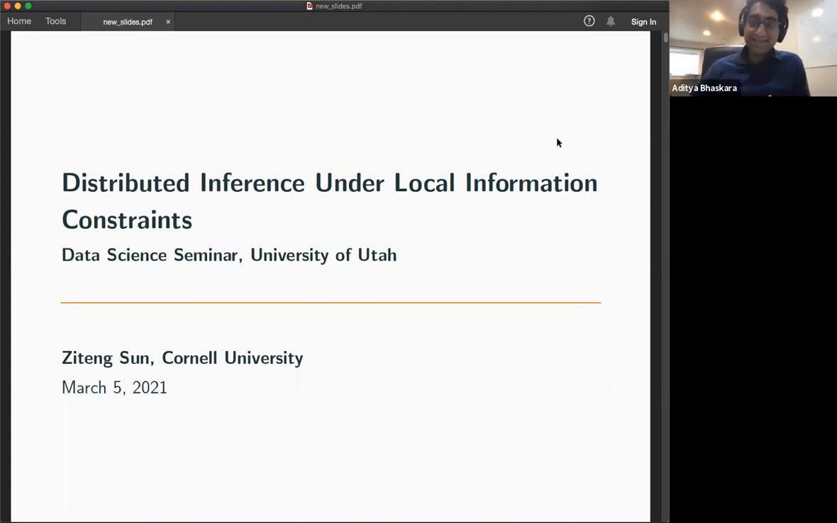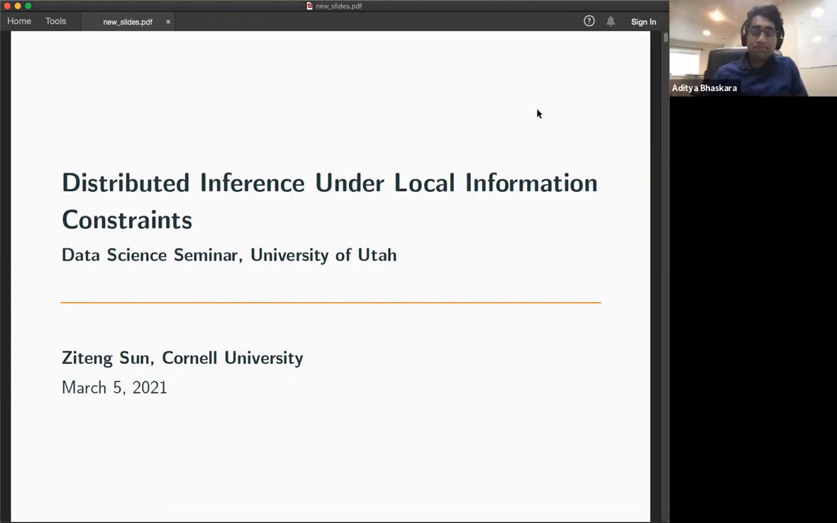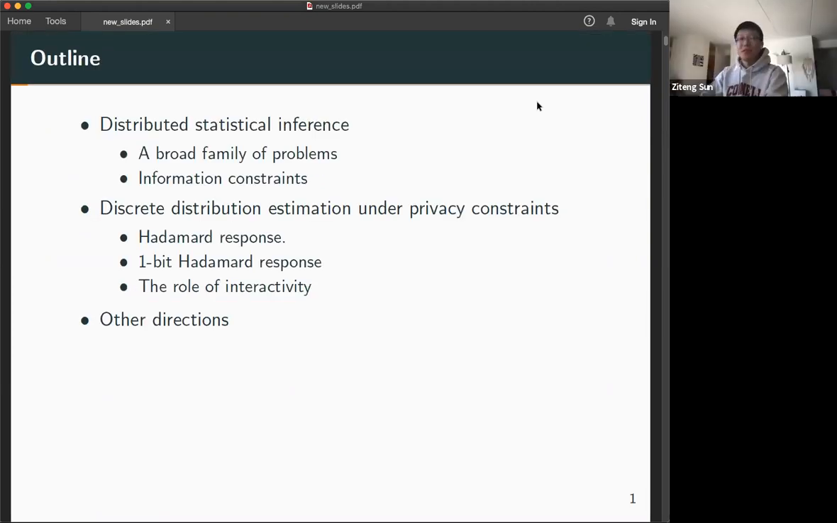Yeah, thank you, Aditya, for inviting me and the nice introduction. I'm Ziteng Sun from Cornell, and today I'm going to talk about distributed inference under local information constraints. Feel free to interrupt me if there are any questions. Here is an outline of the talk.